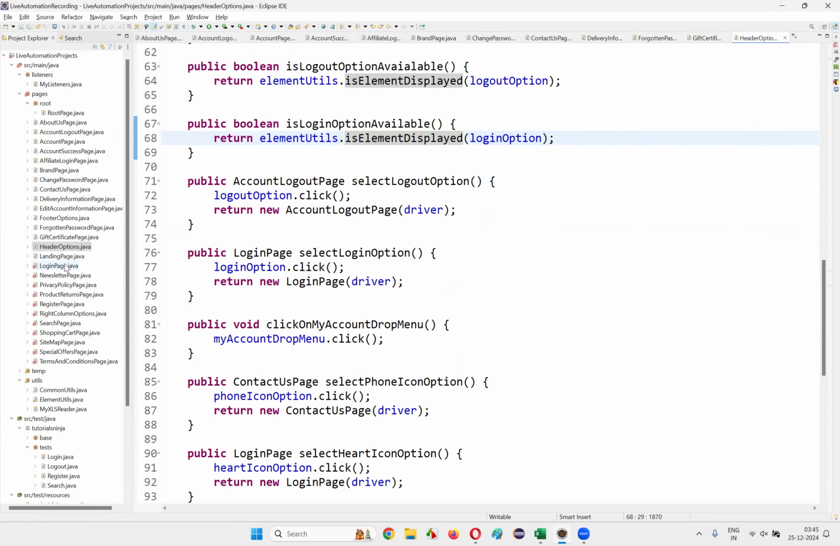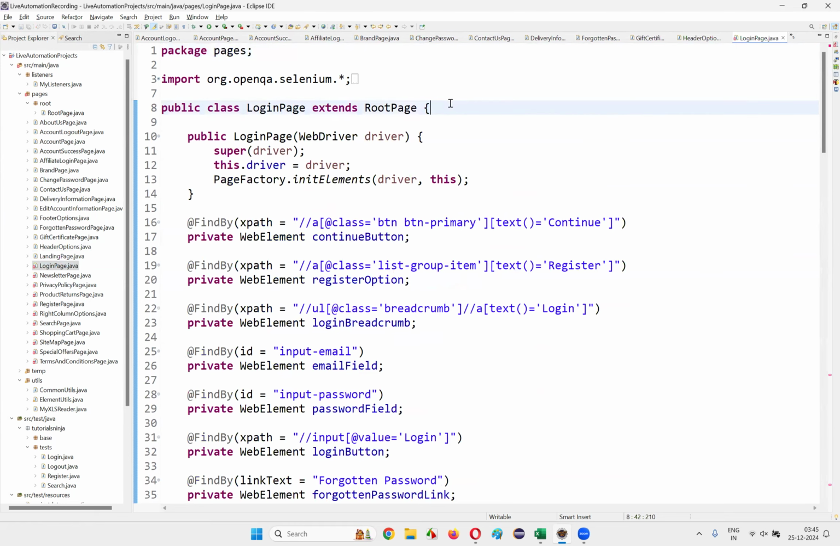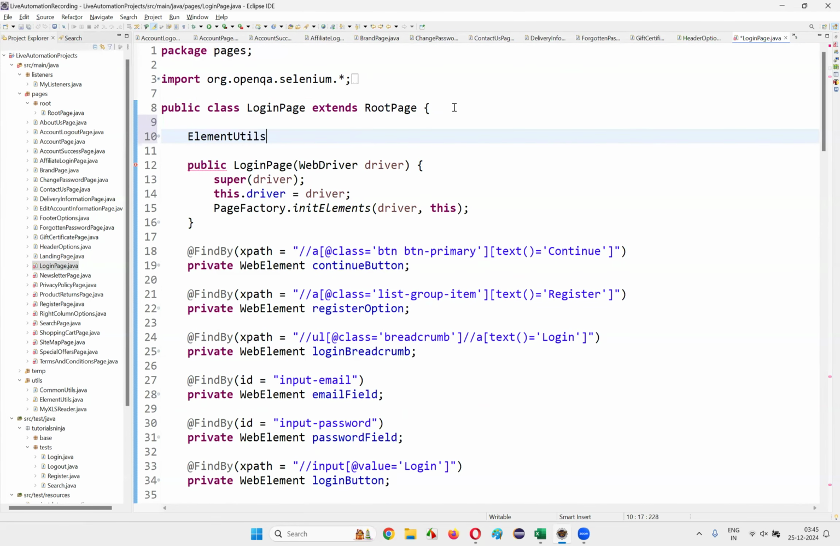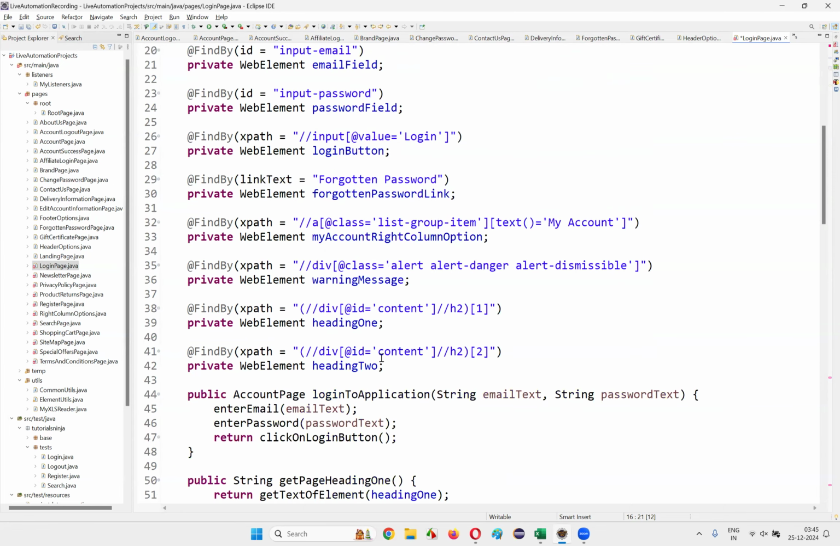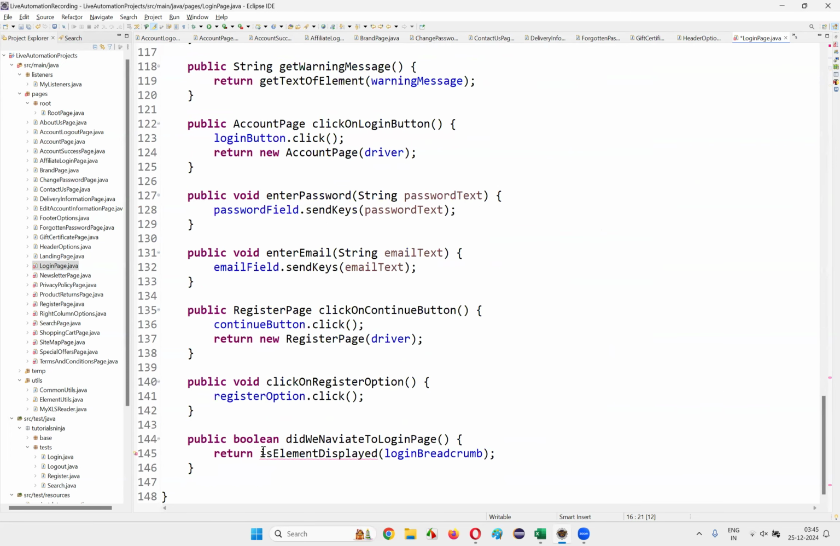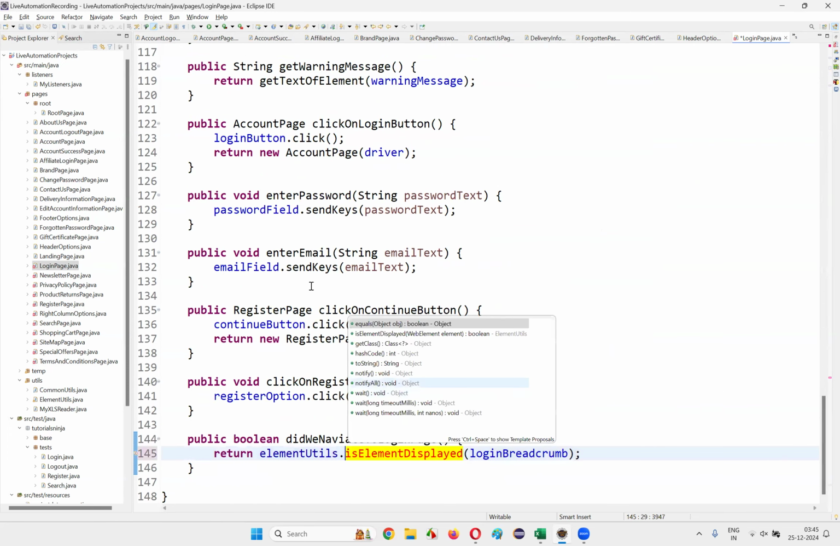Is the error gone? Gone. Login page. Go to the login page here again. ElementUtils, semicolon. Hover the mouse for now, import it and copy this and say is equal to new ElementUtils of, pass the driver here. Provide a semicolon here. Then say ElementUtils. Okay, and come down wherever we are using that. We have to use that. Here elementUtils dot isElementDisplayed.